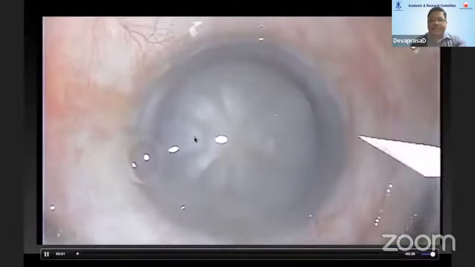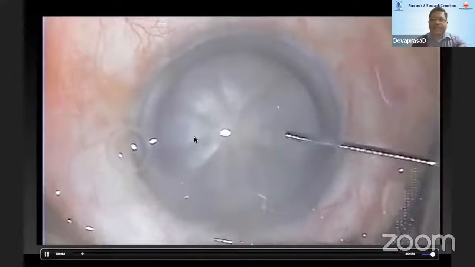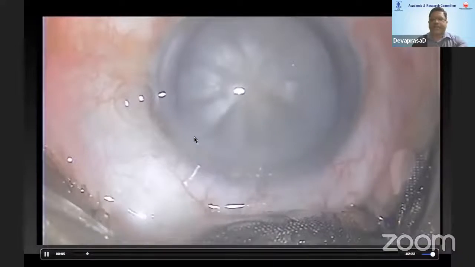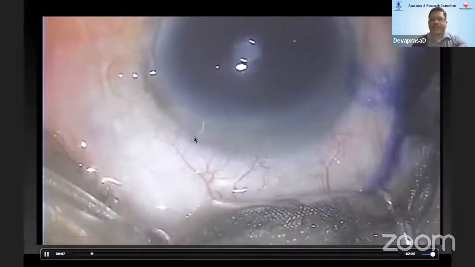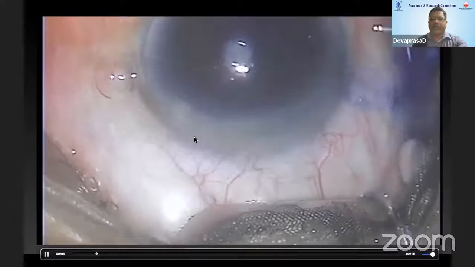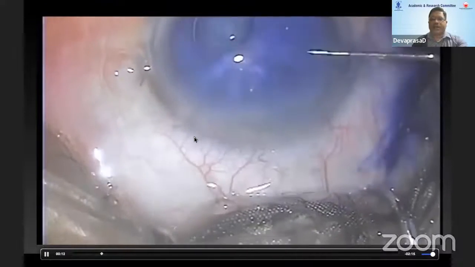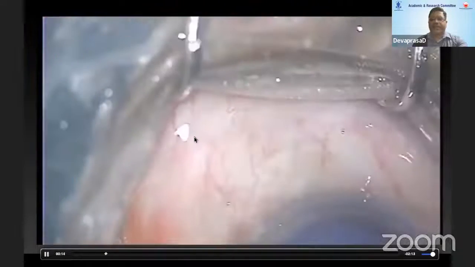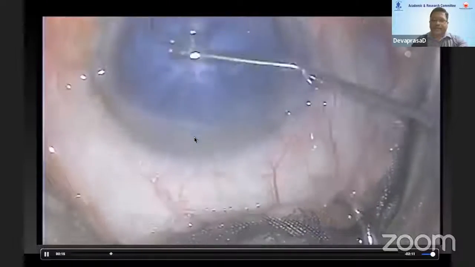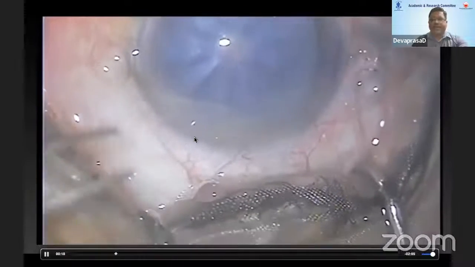I'll just show you this entire surgery done under topical. Intracameral lidocaine is injected, then the lens is stained with trypan blue dye and washed with saline solution, and then the AC is formed with viscoelastic. The main idea is to make the AC deep.